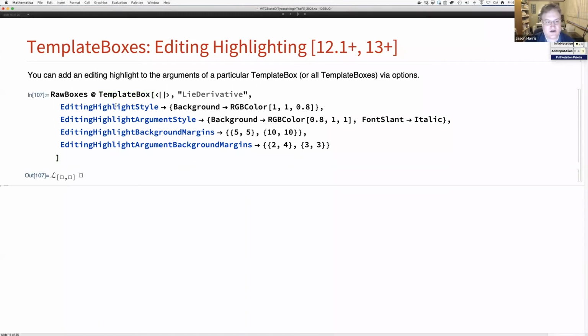underlying template box arguments here. Of course, this is specified for just this Lee derivative in this particular template box, but it can be added to the style sheet just like you've seen these other ones. And so we'll get a couple of these things. Now as I cursor in, all of these editing highlight options will kick in. And so now we can see it's very clear which of the arguments we're editing.